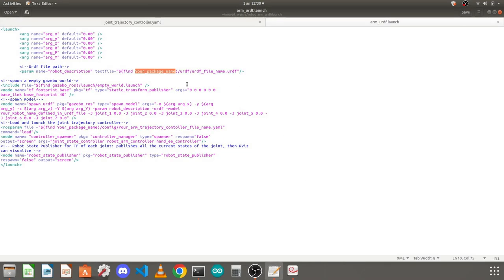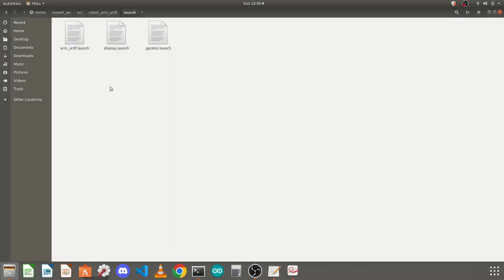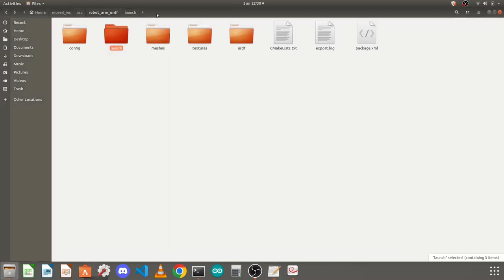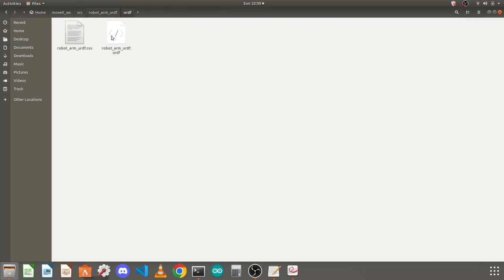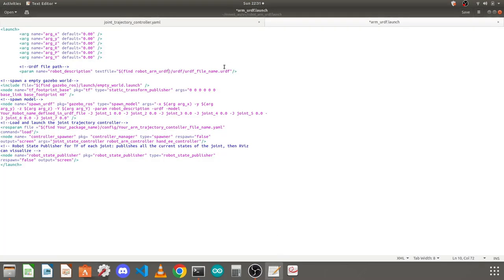So I need to give here robot_arm_URDF. Here I need to give the name of the URDF file, which is available in the URDF folder of my package. This is robot_arm_URDF. If you have exported it using SOLIDWORKS, the package name and the URDF name will be the same. Also the robot name will be the same, which is defined in the URDF file.